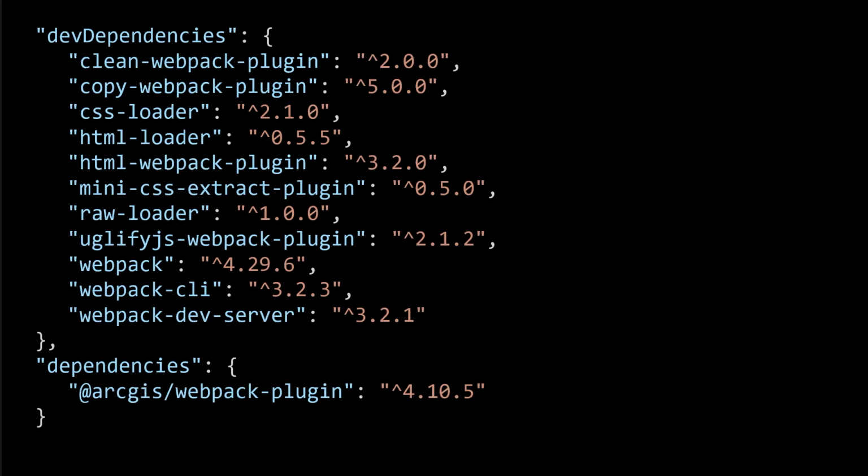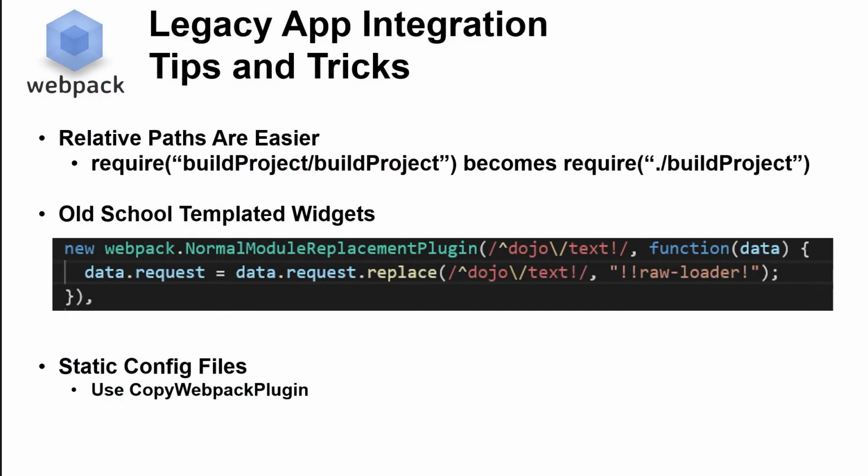Let's take a look at the next slide, just some legacy app integration tips and tricks. So these are some things we found when you are trying to integrate Webpack into your application. Want to really note here that relative paths are easier. Defaults to be referenced from the entry point root. So instead of something like require build project / build project, it'll become require at the root level or entry point of your application / build project.